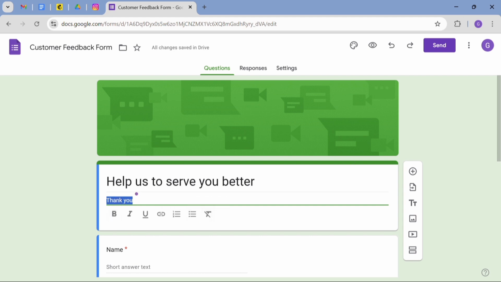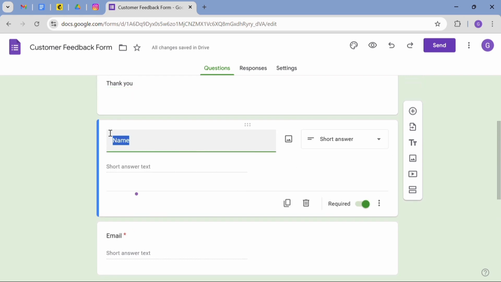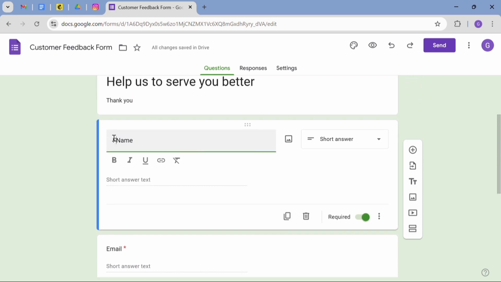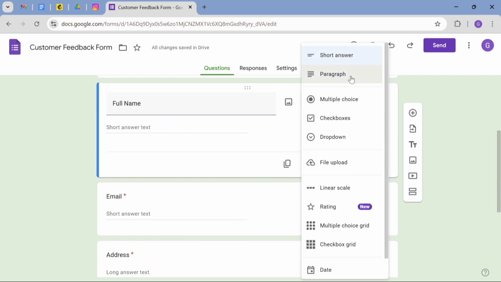So moving on, let's dive into the questions. We want to ask for your full name. So let's just edit this to full name. Ensure that this is toggled on. Required means that the question cannot be skipped. It's a required question, so it must be filled out. And here is just a short answer that we need. All right, we don't need a paragraph.